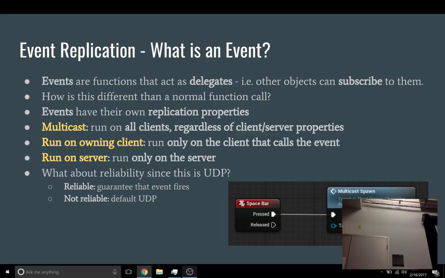There are three types of replication for events. The first of which is multicast. That's what corresponds to this little blurb right here, replicated to all if server. Multicast says, if I'm the server, and only if I'm the server, perform this action locally and go tell every client to perform it as well. So that's make it happen everywhere.